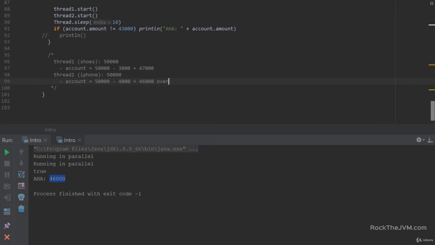And this guy overwrites the memory of account.amount. Then this is the final value that we see here, and we printed aha.